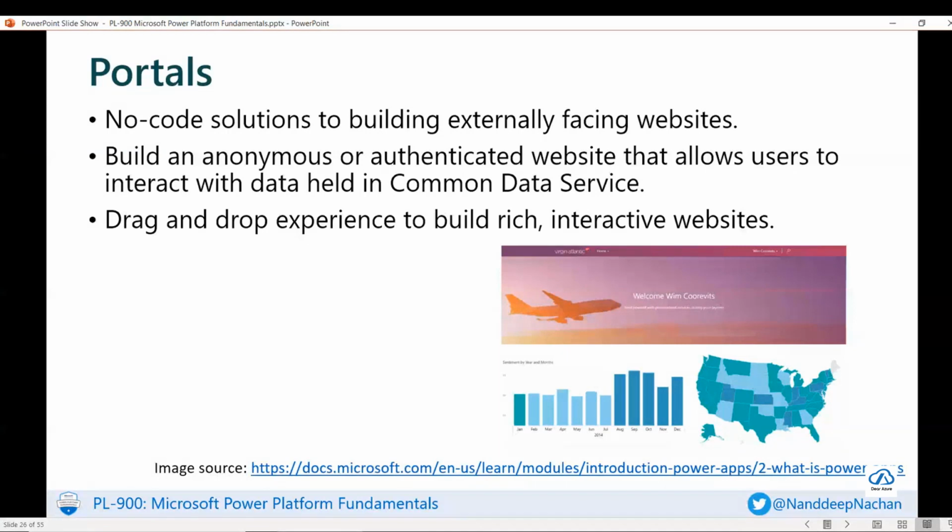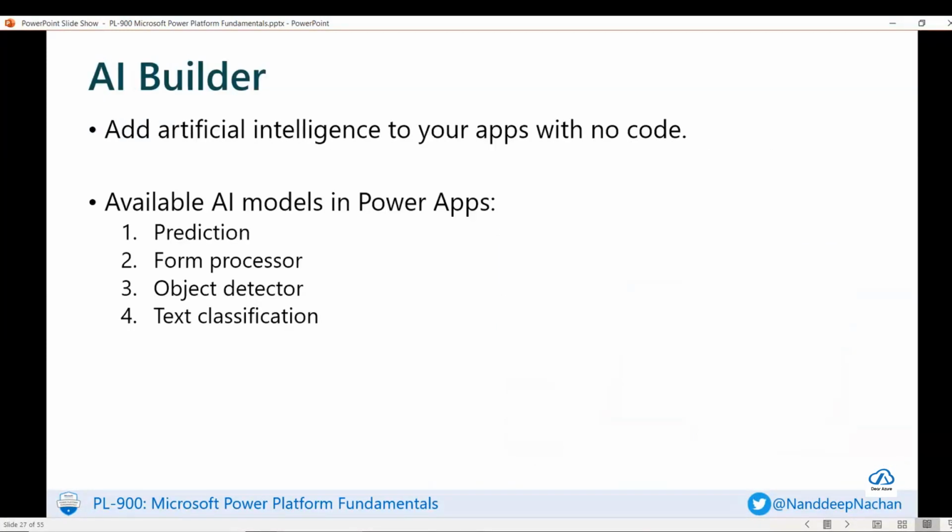Okay. And then lastly we have AI Builder, which adds artificial intelligence to the apps with no code. All of those AI Builder capabilities are available in Power Apps. Firstly, we have prediction. This model predicts whether something will happen or not based on the previous data history. Secondly, we have the model that extracts text from an image, like a business card reader. Let's say we give a business card to this AI Builder.